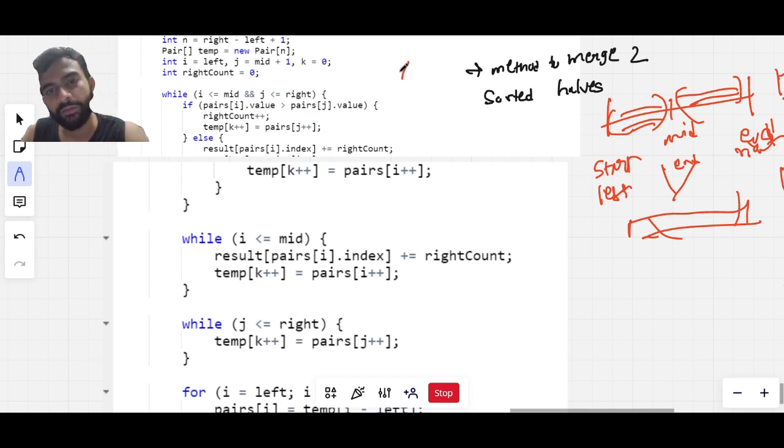That means if j is in the middle position, we start from the value just after the mid value to the end value. Okay. And now we are going to work. This is our while loop. Okay. So first I'm going to check if pairs of i value is greater than pairs of j value, then right count plus plus. What does right count plus plus do? As I already told you, if the value present at the index where I am is greater than the value present on the right side, I'm going to count it. I'm going to use a counter. That's the reason we have a right count variable over here, and we have to update it.